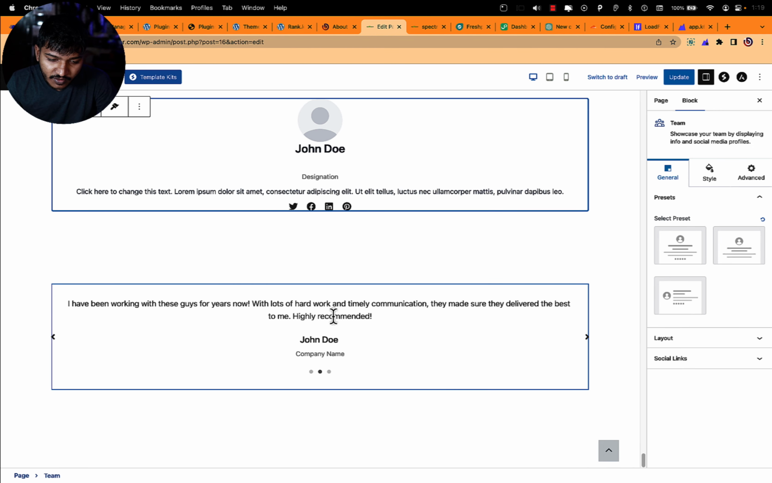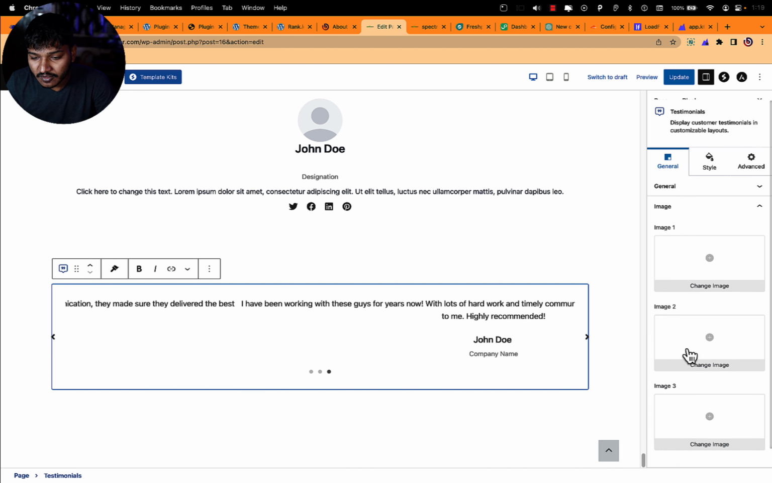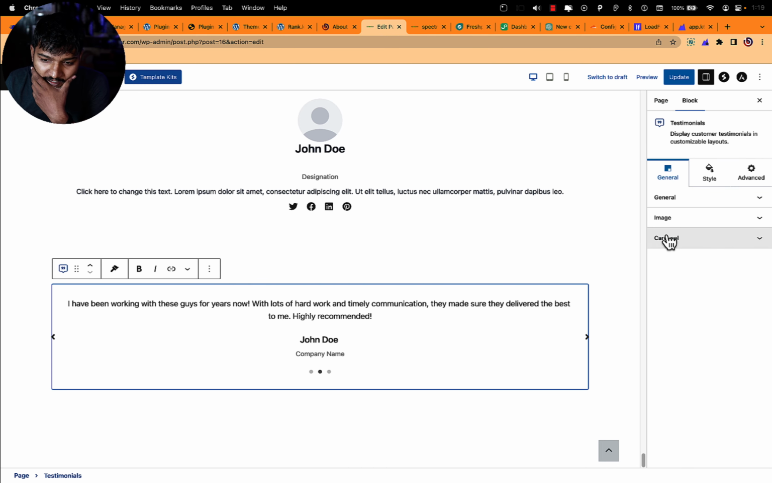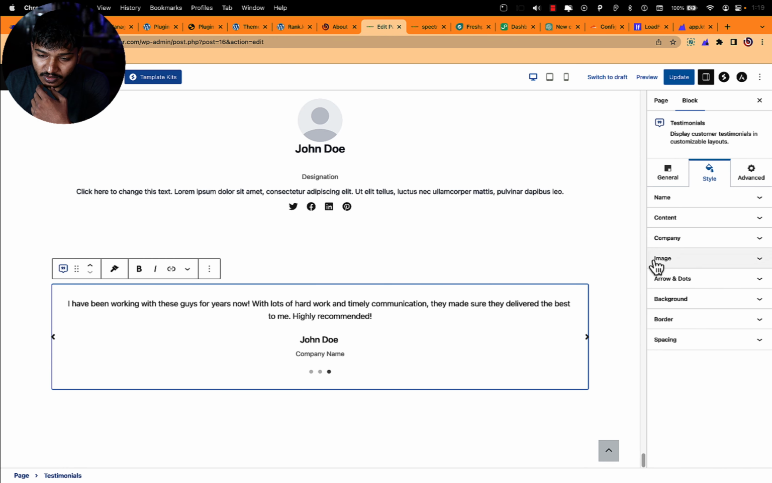Then you have testimonial blocks, which is good, which have a lot of controls over here. You can enable, disable images. You can enable, disable almost everything. Okay, so like if you want to have, wait a second, you can't disable everything, but yeah, you can enable or disable images and I think company name.